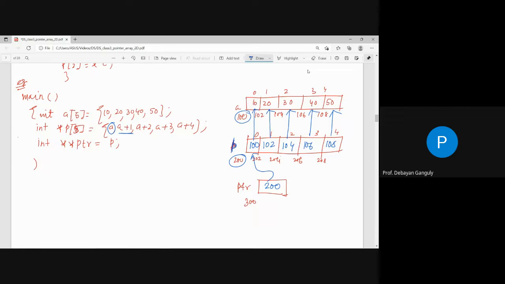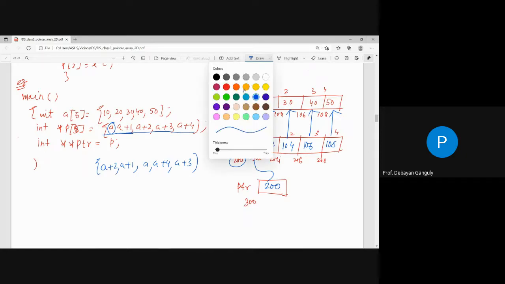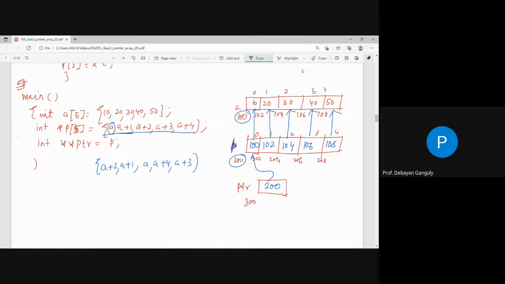It is not necessarily that you should maintain that particular order. You can maintain, say, a plus 2, a plus 1, a plus 4, a plus 3. You can also maintain that type of order. If you maintain that order, then because the pointer is like that, this is a plus 2, which means this contains 104. That means it will be pointing to these locations, right? And this is a plus 1, then that will be pointing to this location. So you can also write in random order. That is not the issue.